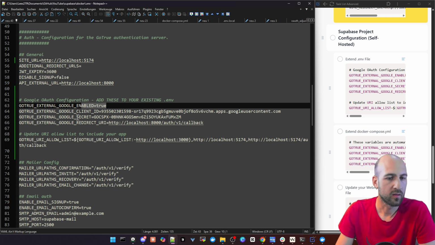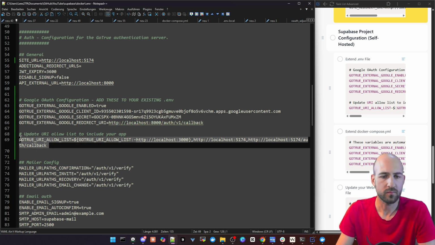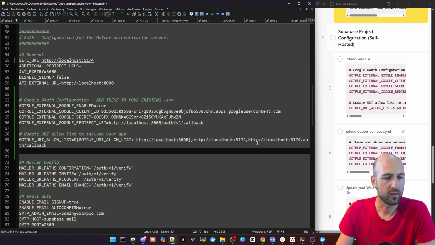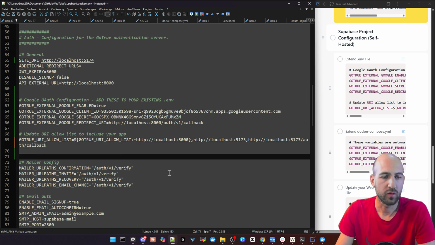So you set Google enabled here. You set your client ID from Google again. You get the secret again, and the redirect URL is localhost and your port where the self-hosted Supabase is running. By default, it's 8000. And then you got this allow list here as well, where you need to put in the redirect URLs again. So with the correct ports, so 5173 in my case, for the normal application and for the auth callback.